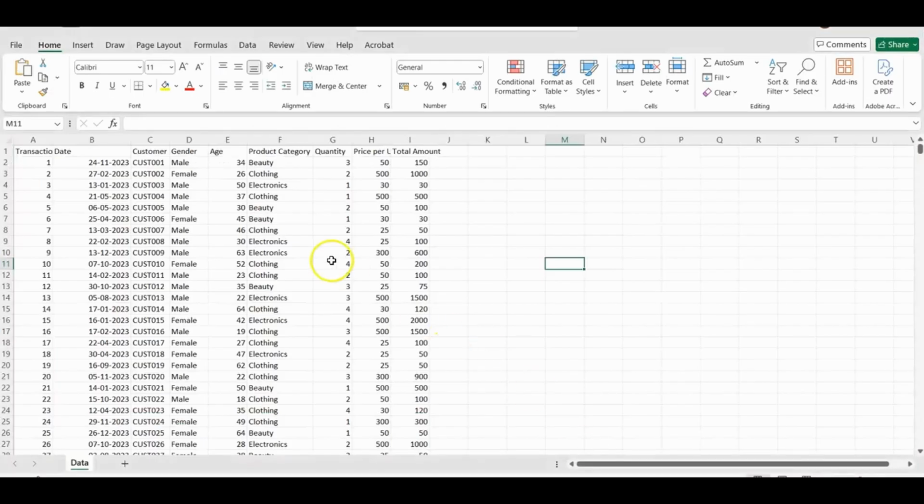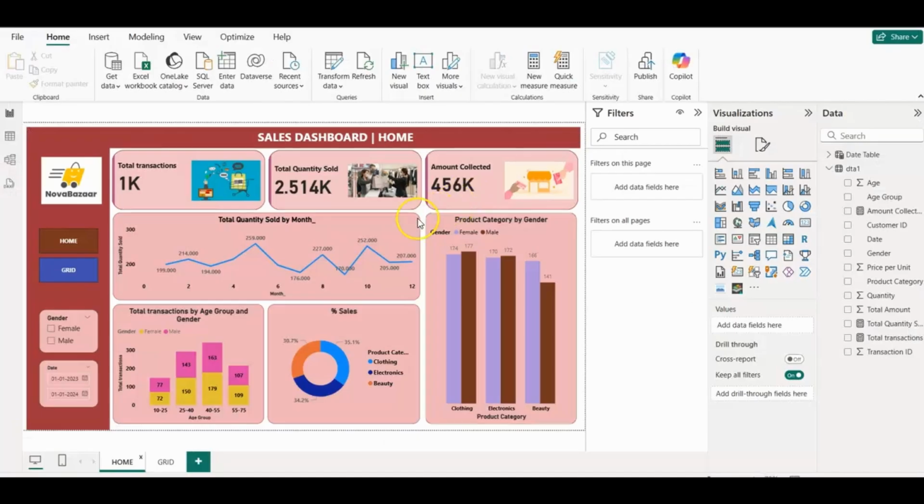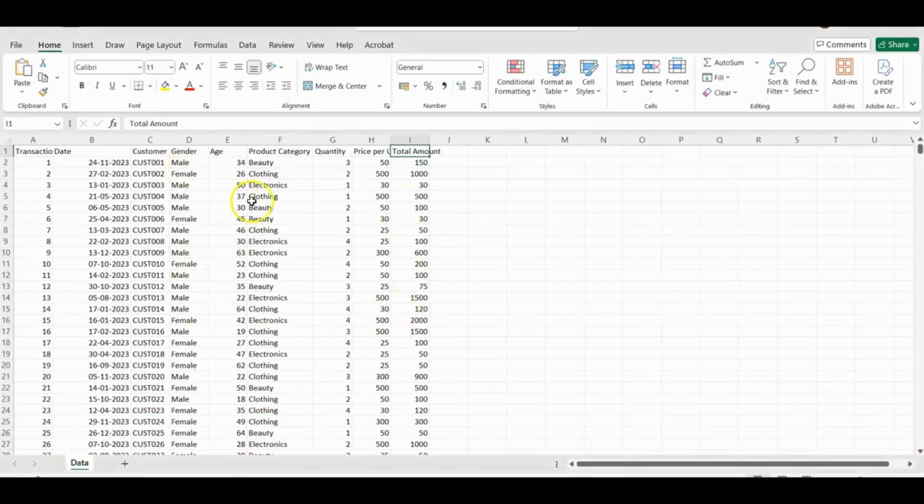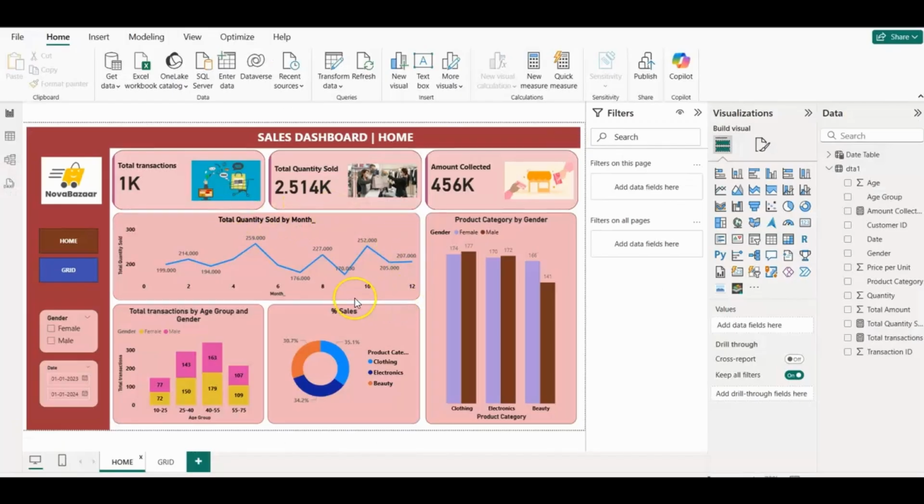First, we can have an overview of the data set. So here we have the transaction ID, date, customer ID, gender, age, product category, quantity, price per unit, and the total amount. So here we can see we need to get a few more insights from this data set to have this dashboard.